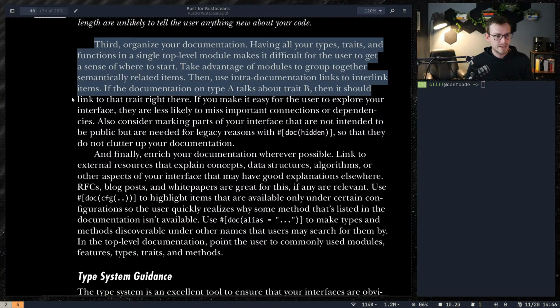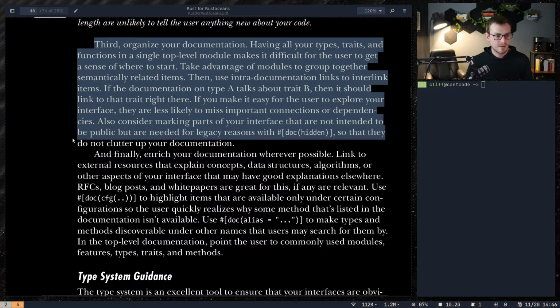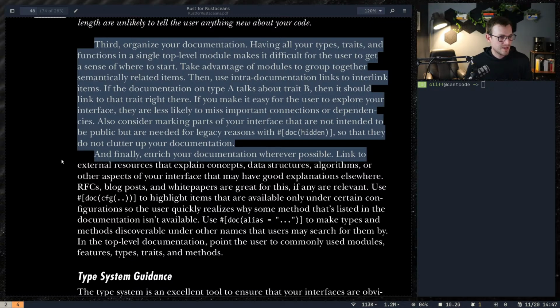If you make it easy for the user to explore your interface, they are less likely to miss important connections and dependencies. Also consider marking parts of your interface that are not intended to be public, but are needed for legacy reasons, with doc hidden, so that they do not clutter your documentation. Yes. Nice clean documentation.